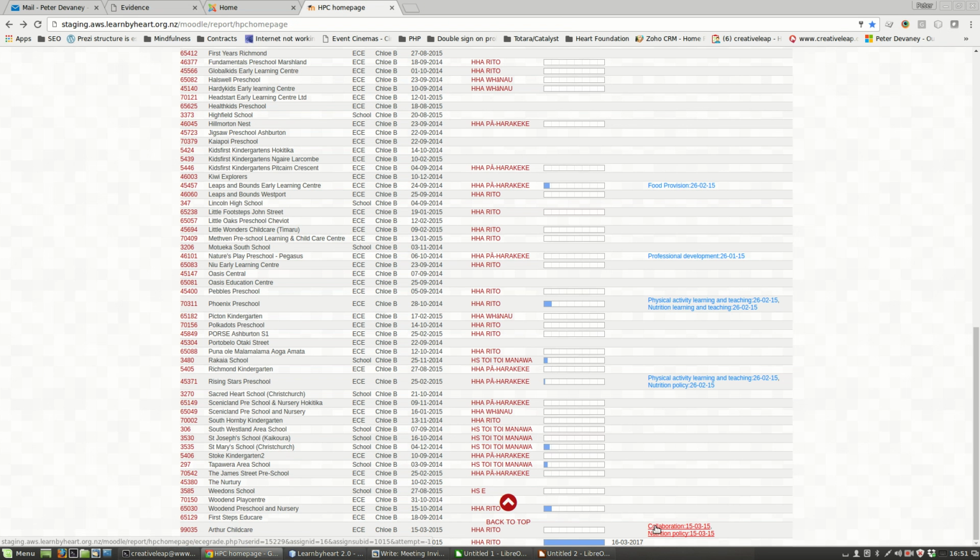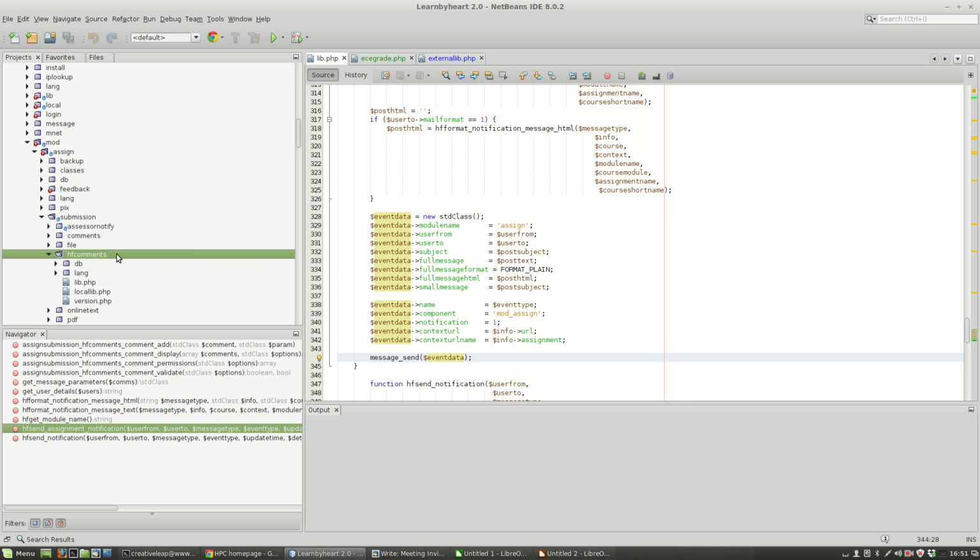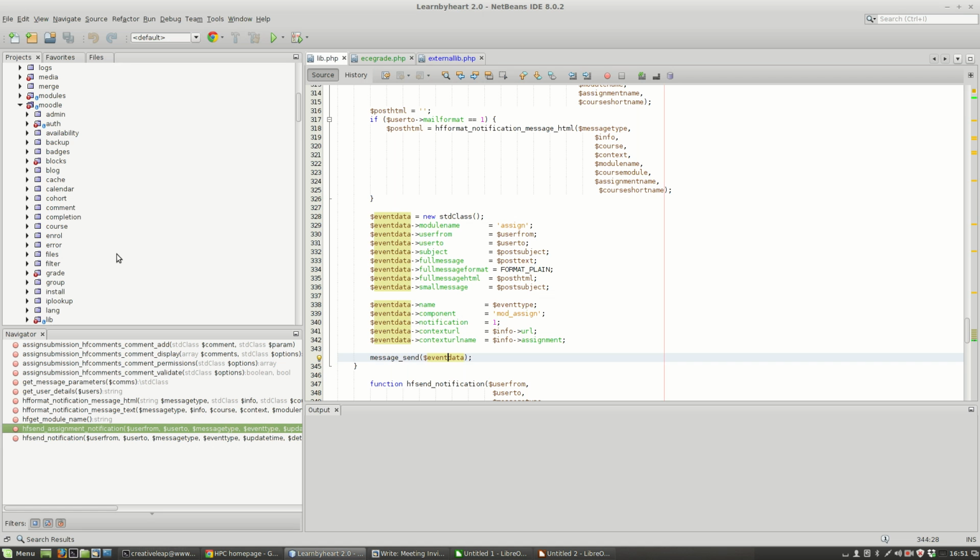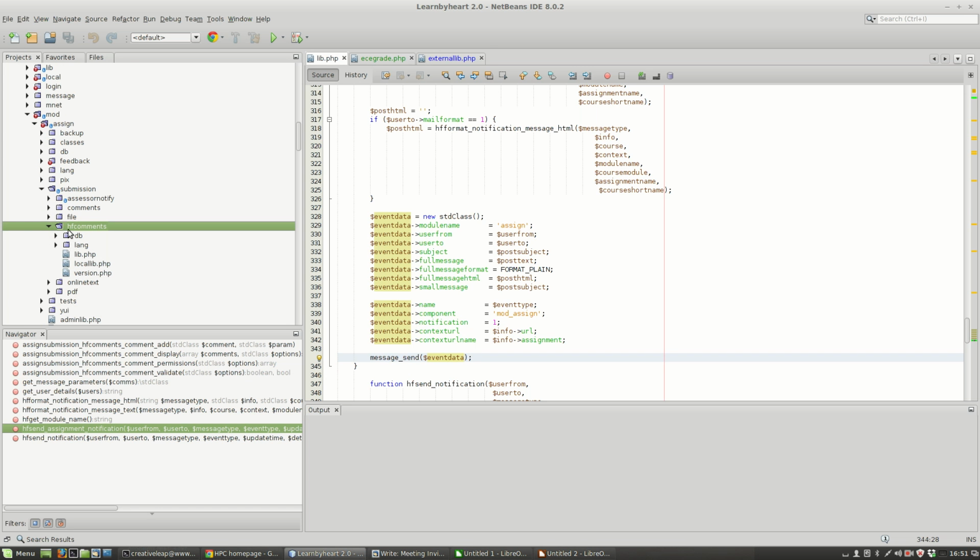Next step, where do we install the code? I'll show you where it is in the folder structure. It is under the Moodle folder, mod, assign, submission, HF comments. You just copy the plugin into that location and it should upgrade or install correctly. So just letting you know where that is.